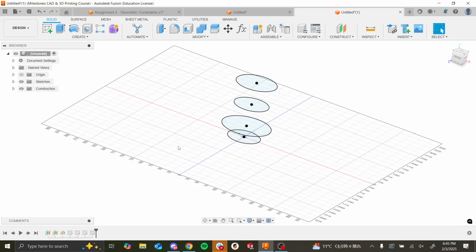Does this make sense? Everyone's good? Okay. Also, if you're ever curious about where your planes are, you can hide and show them with these little eyeballs up here in the top left under construction. And then you can also do the same and hide and show the origin. I'm just going to leave them hidden now just because I've created these sketches already. But yeah, that's there if you need it.